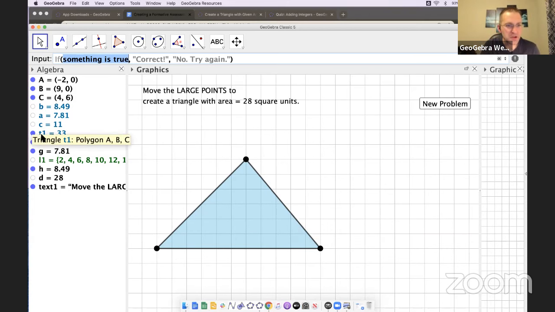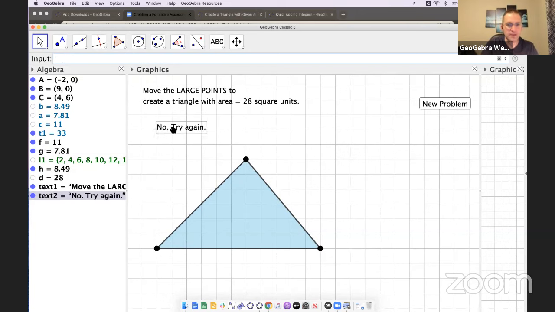You see how GeoGebra is calling this triangle object T1? Remember, that value is the area of that triangle. So T1 is 33 and the random is 28. So if T1 is equal D, you got it, then I'll say correct. Or no, try again. So look at that. We go right there.